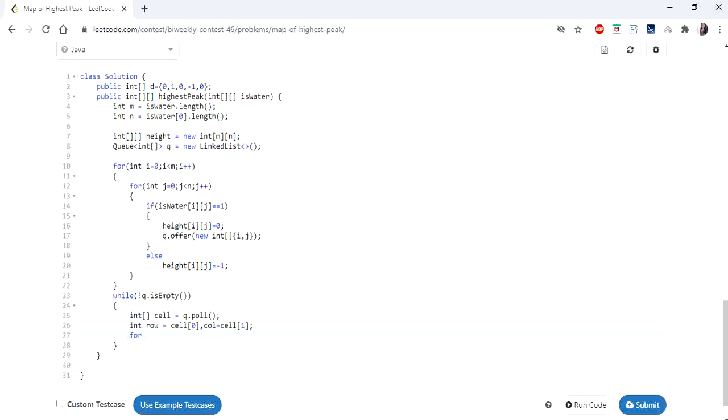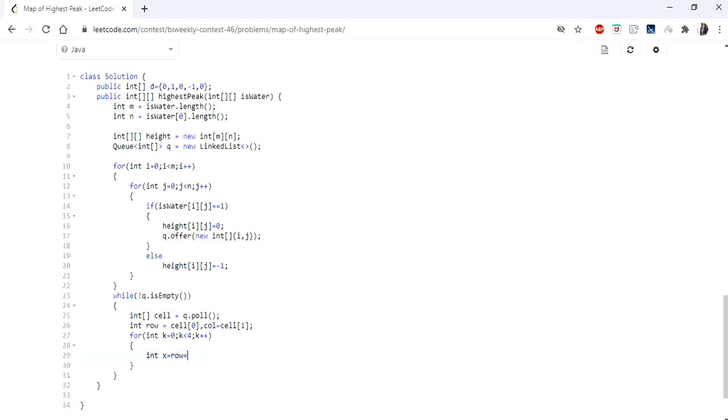And we know only it is going to point at 4 directions, that is north, south, east and west. We're gonna iterate our for loop for 4 times and calculate 4 different directions, positions, indexes. x is equal to row plus directions of k, and y is equal to column plus directions of k plus 1.